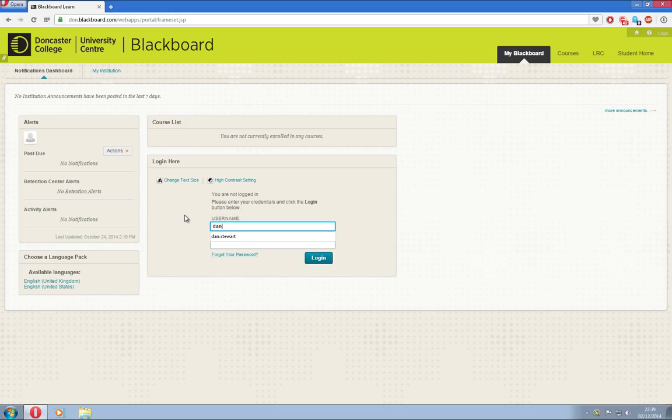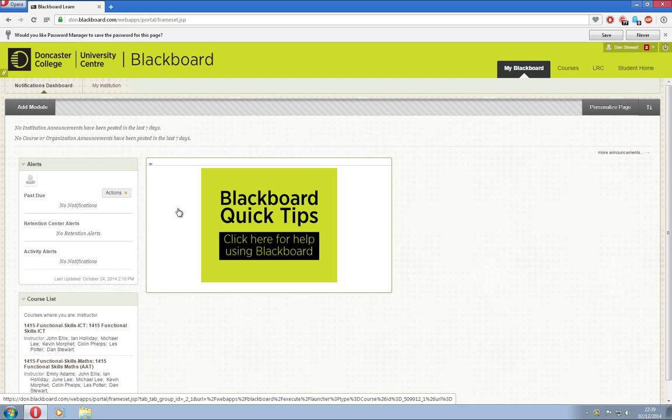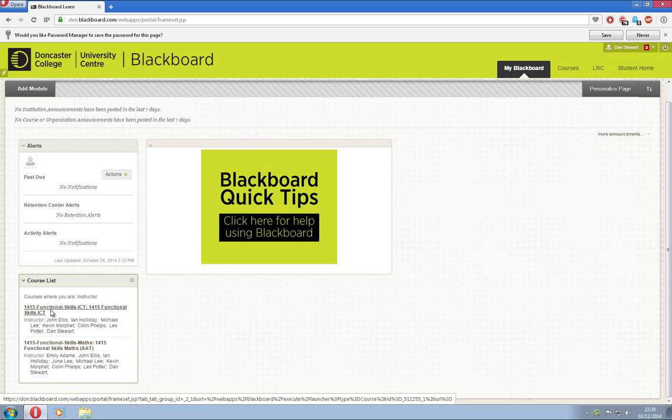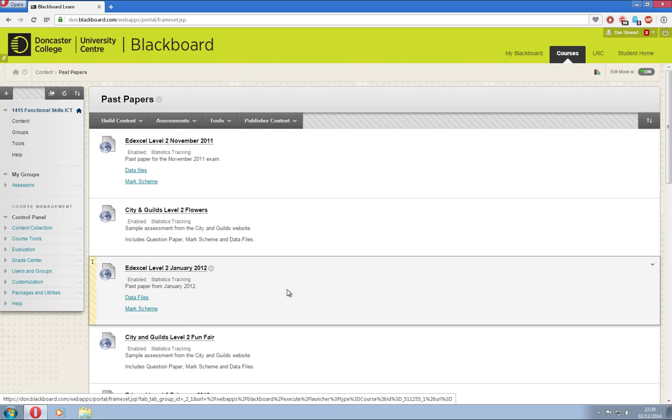For my students, this is how you access the files. We've gone onto the Doncaster College website, gone through the student links, and we've gone to Blackboard. When you get onto the Blackboard site, you enter your username and password. They're the same username and password that you use to access the PCs at the college. You then want to go into the Functional Skills ICT course. We go onto Past Papers.